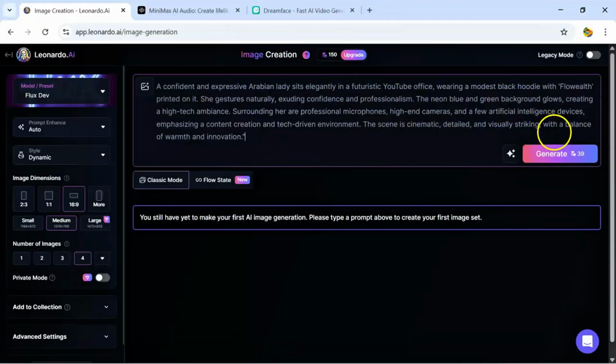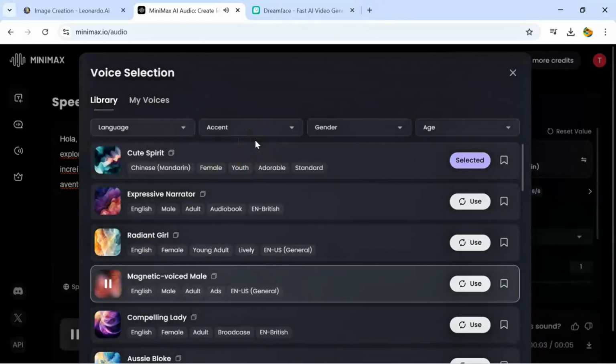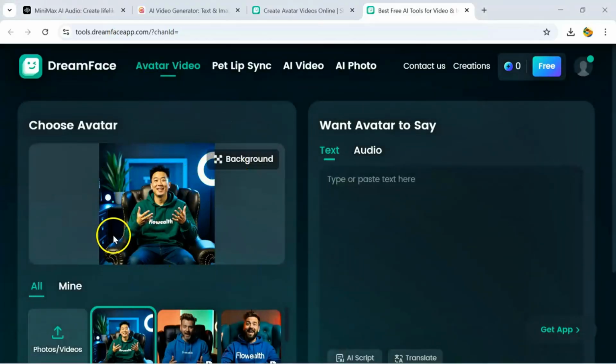There you have it. You now know how to create a lifelike multilingual AI avatar with natural hand movements. Let's recap. Number one, you generated an AI avatar image with Leonardo AI. Number two, we used a multilingual AI speech with our Minimax AI. And number three, we animated the avatar with natural gestures.